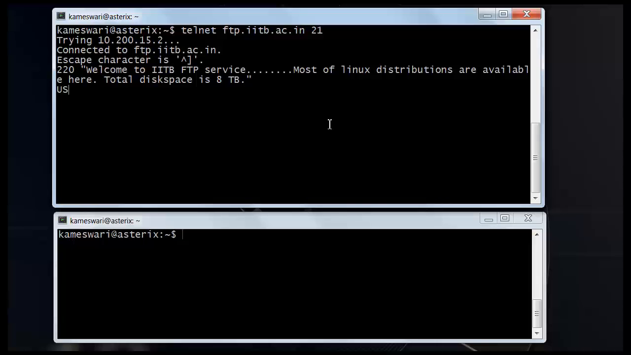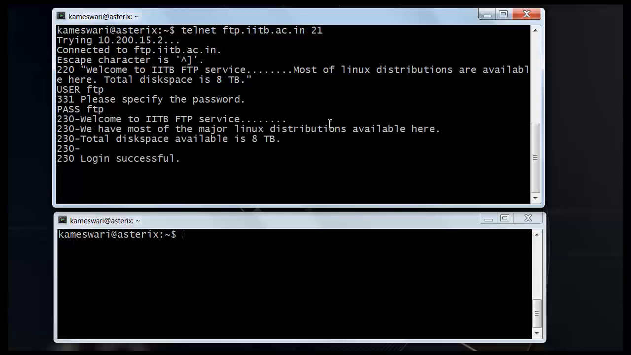Now I need to type my username. It's asking for a password. I need to type a password. By the way, any password will work. It says login is successful. Now I want to get the directory listing. But before I can even type the list, I need to establish the data connection, for which I need to specify to the other end that this is going to be a passive connection.